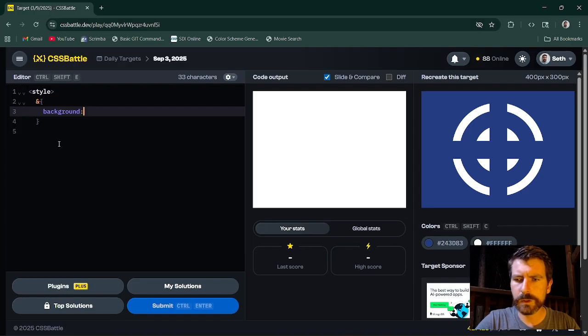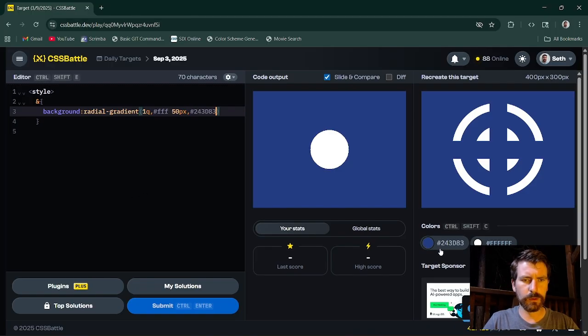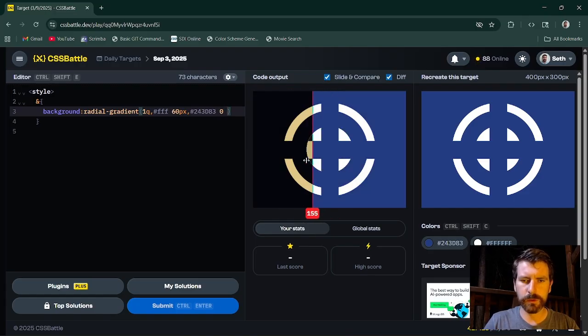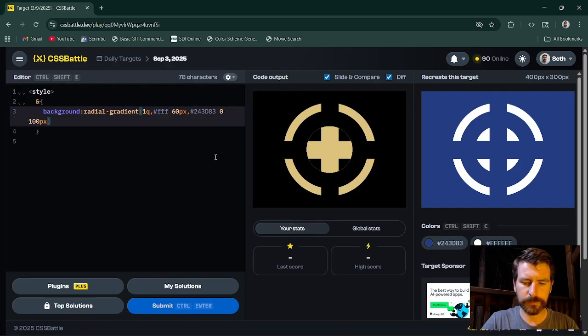All right, so let's start with a radial gradient because that needs to be on the bottom. We're gonna do 1Q like always. We are gonna go white. We can shorten that because of the way it is. Let's say 50. And then we are going to do the blue. 0. Let's see, that's not quite big enough. Let's jump it up right here. There we go. And then the blue's gonna go to, let's see, 140. Yeah, that's what I thought, 100 pixels.